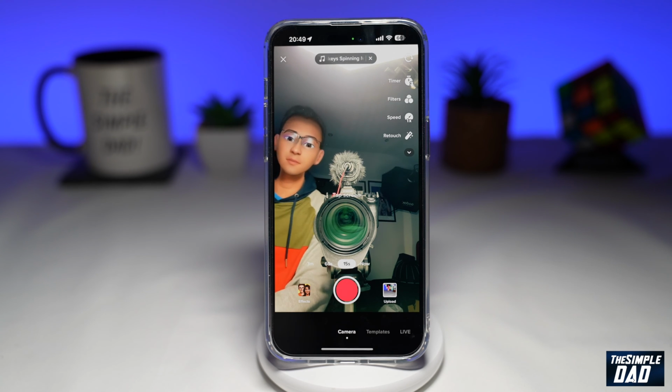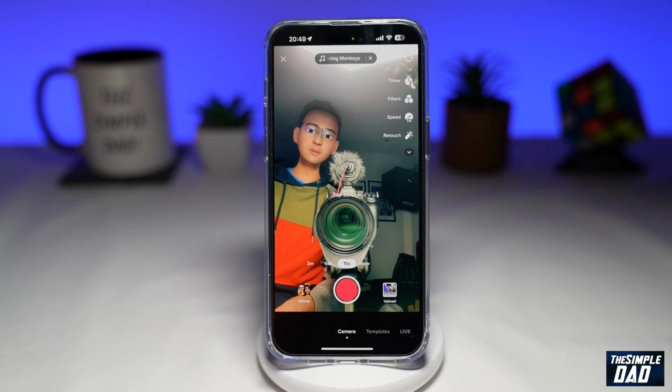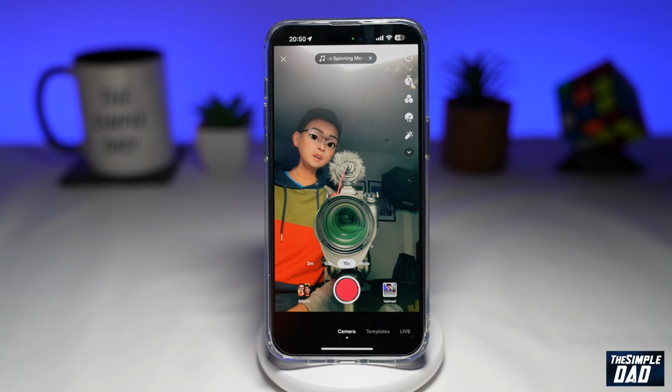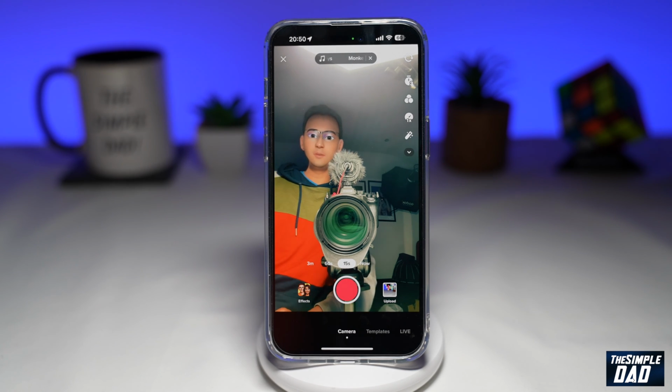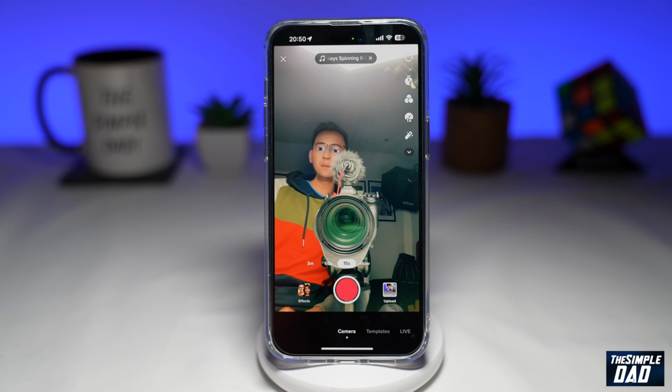And once you do this, your face will turn into a cartoon character. If you tap on the character, it'll turn into a female character. If you tap again, it'll turn into a male character. And now using this effect, you can go ahead and record your TikTok video. This is great to hide your identity on TikTok.